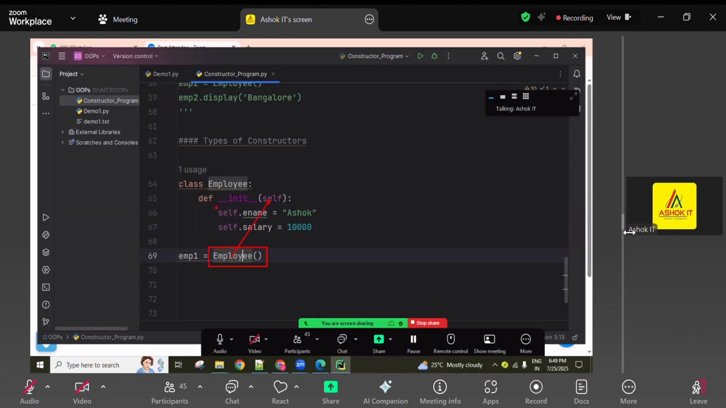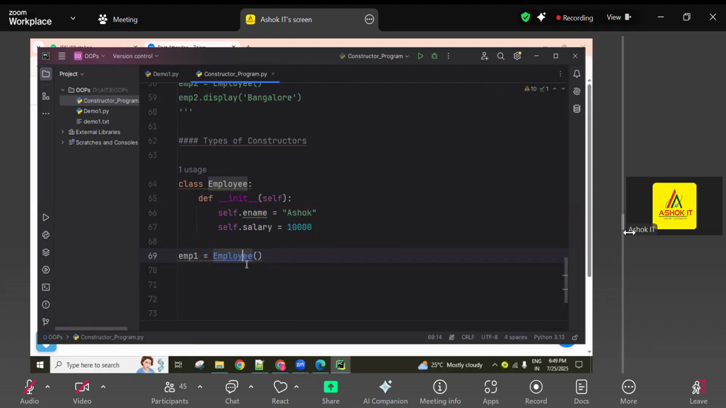In that current object, name and salary, I'm creating with these values. So this is referencing this emp1. Next time emp1 dot name, emp1 dot salary, or else self dot name, self dot salary, we can use for accessing these values. So this is the default constructor guys. Not default, non-parameterized constructor.